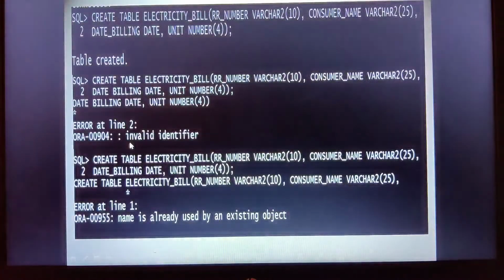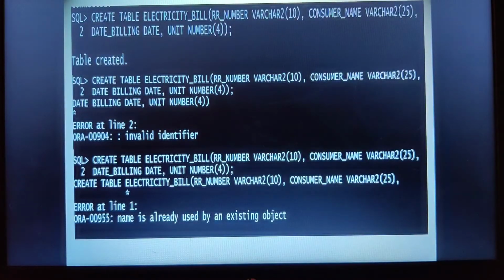Here is one more example which I have executed. Here we have the table known as electricity_bill. This is one practical example I am taking. Create table electricity_bill. Look here, I have not split the two words; they are joined with an underscore. Create table electricity_bill with the RR number. RR number is nothing but your meter number.